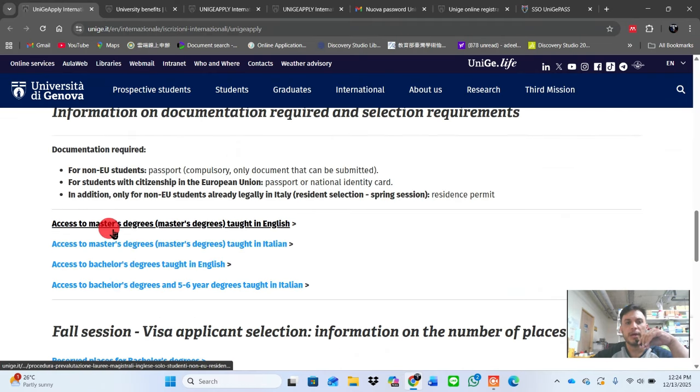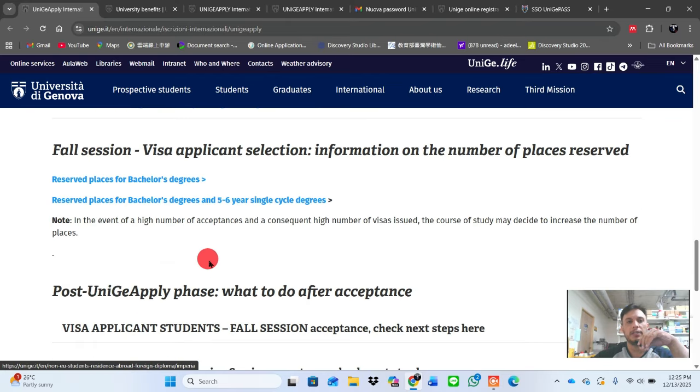Okay, access to master degrees taught in English, and access to a bachelor degree taught in English. So if you want more information about what kind of courses and what specific requirements they need, you can just click on these parts, English and English, and you will get the full information here.